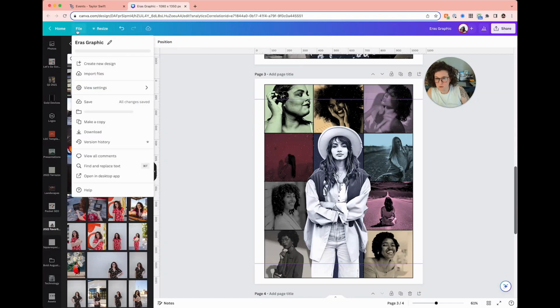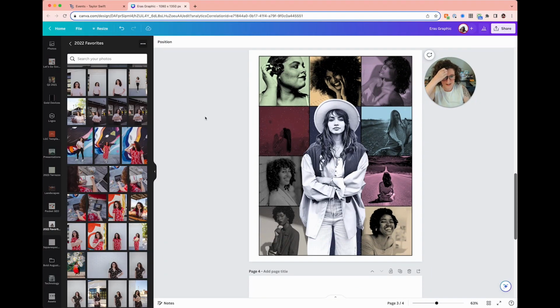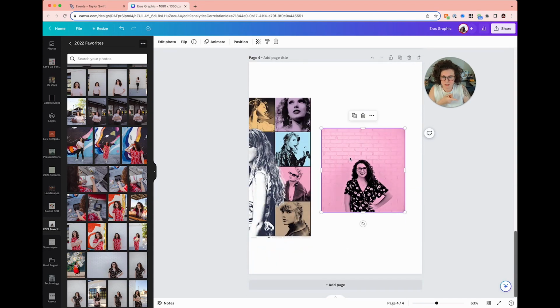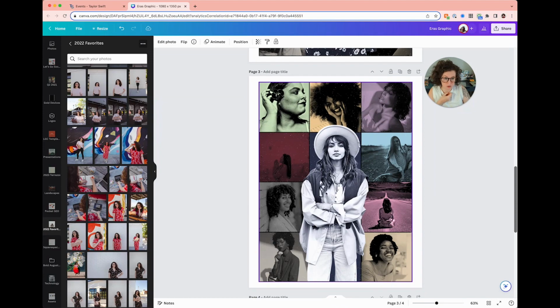Now I'm going to go to File, View Settings, and turn off those rulers and guides because they're really distracting. So now that you know how I did it, I basically went through each square and perfected them for you guys.